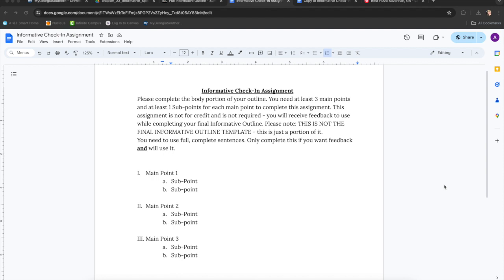However, if you do want the feedback and decide to complete one, it needs to contain 3 main points, and each main point needs at least 1 subpoint. These need to be in full, complete sentences. That way, I can tell you if you're on the right track. If you're only turning in keywords or phrases, I can't necessarily tell what you mean.